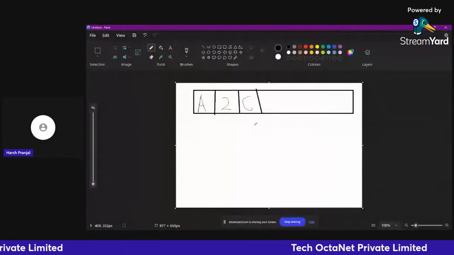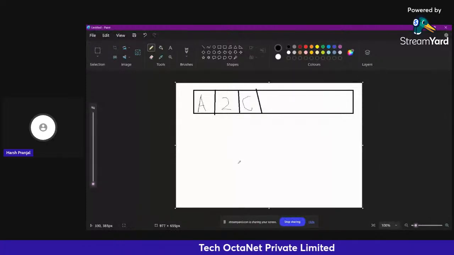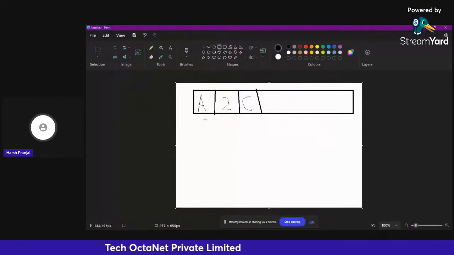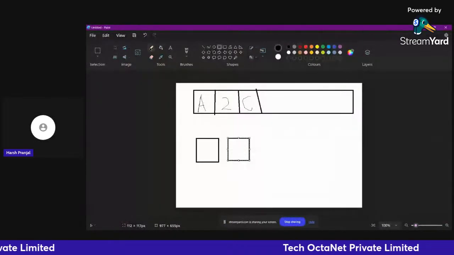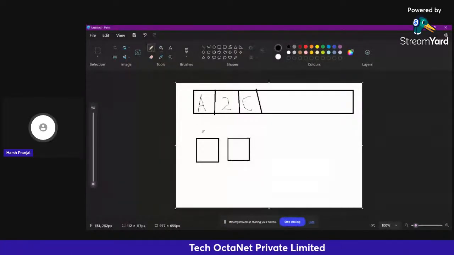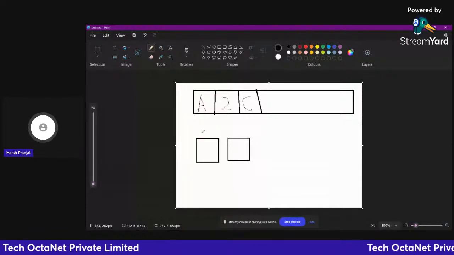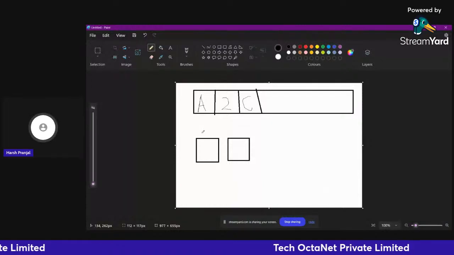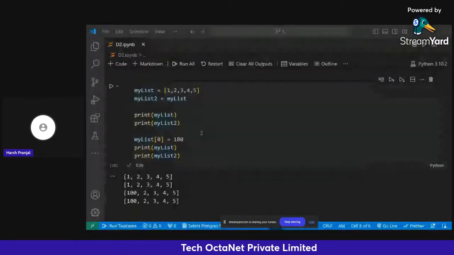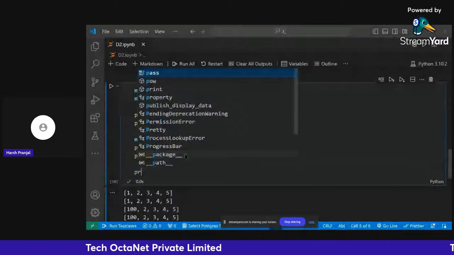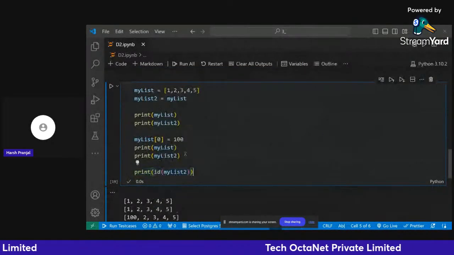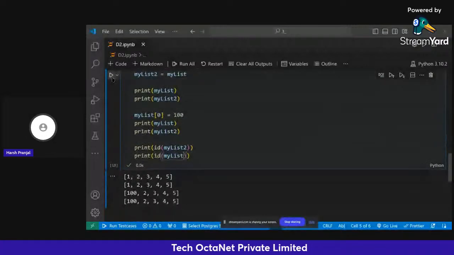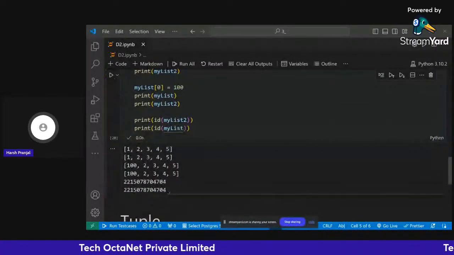Okay. So see, we have created two lists, right? My list, and my list two. I just told you that for saving memory, Python accesses the same memory address if both are having the same values, right? In this condition, just print the ID. Print the ID of my list two and print the ID of my list. See what we will get. Both have the same ID.